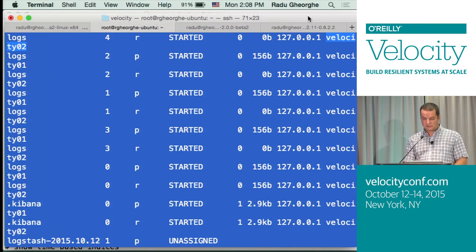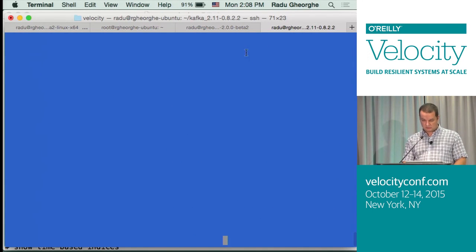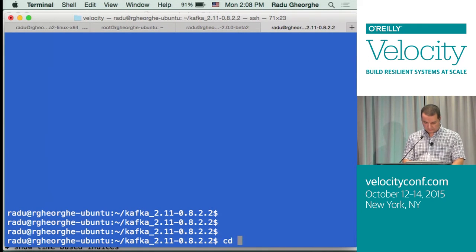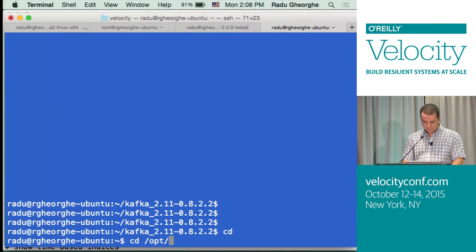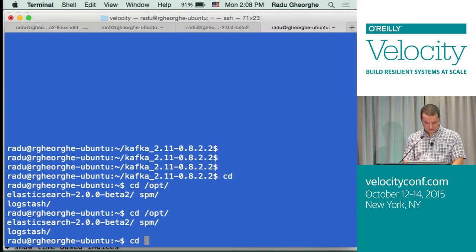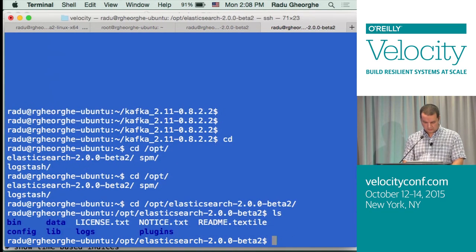Now, if we would just start another node, this is Kafka, right? Yeah, we don't want Kafka yet. Not yet. Where is Elastic? Yeah, there it is. Okay.